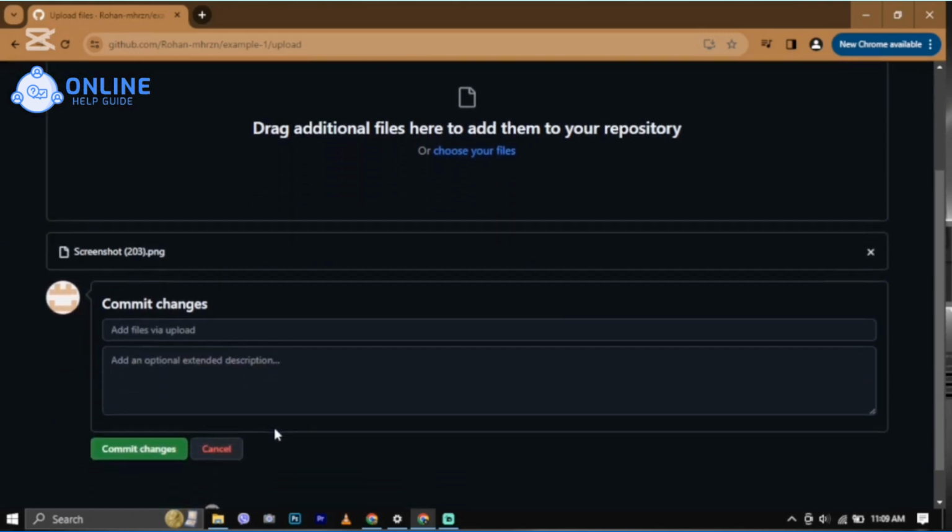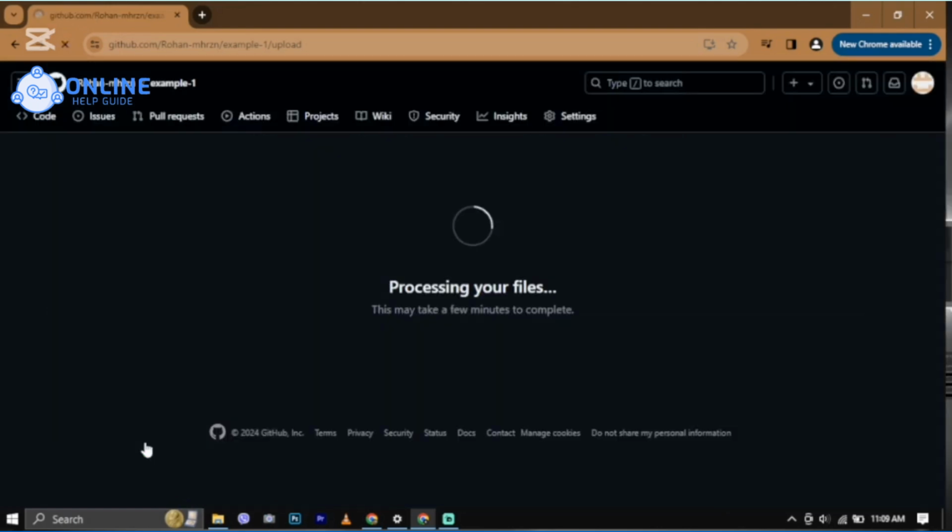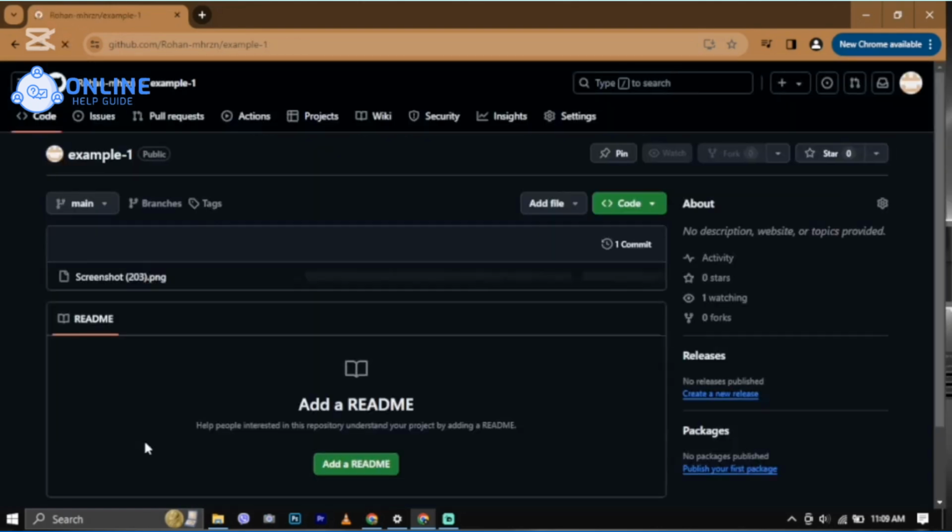After the file is uploaded, scroll down and click on Commit Changes. And that's how you can upload files in GitHub.